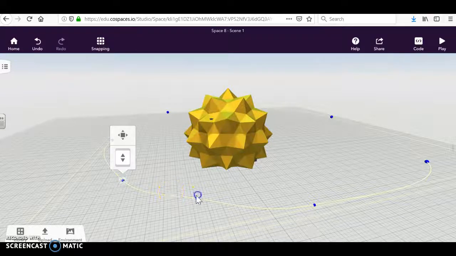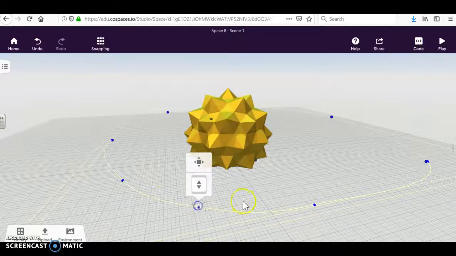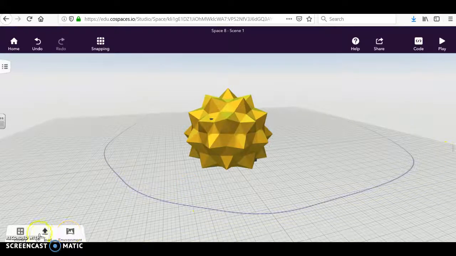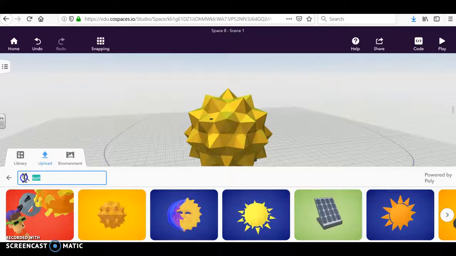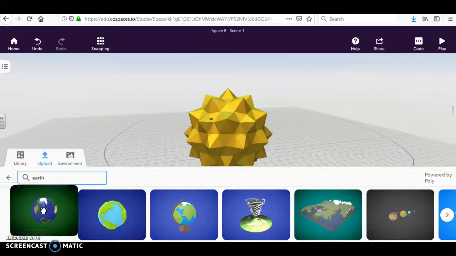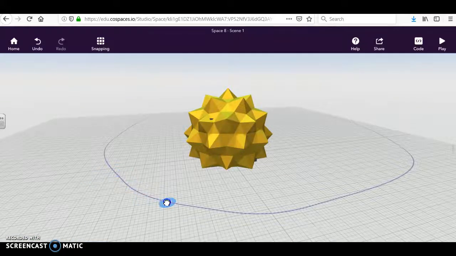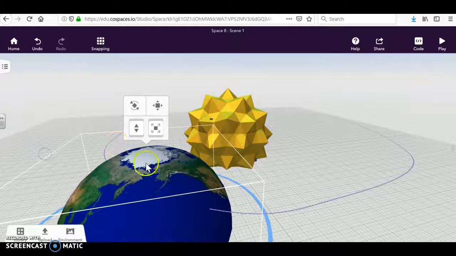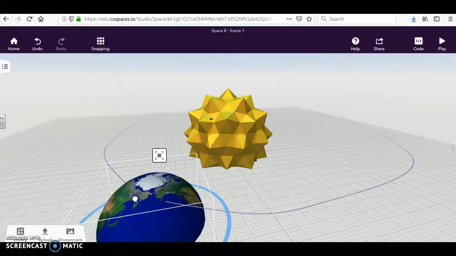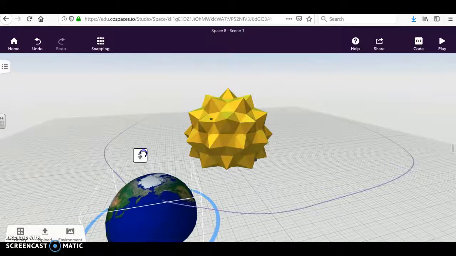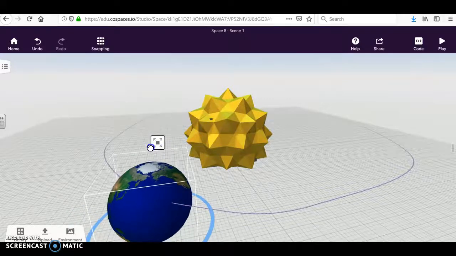Okay, so now we need to get Earth to actually move on this path. So I'm going to import an Earth, upload. Instead of sun, I'm going to search Earth. And here we go. I'm going to use this one. I'm just going to drag it into place. And, oh, it's huge. Okay, so I need to resize that. Still too huge, make it smaller.